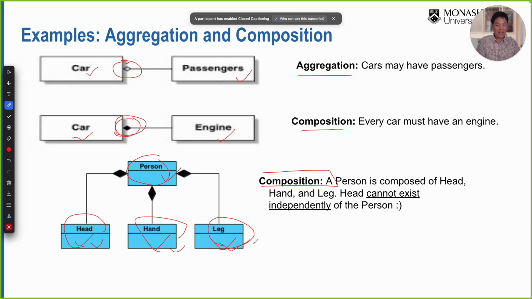Heads, hands, and legs cannot exist on their own. But if I have another class here, let's say shirt, S-H-I-R-T, okay, for here I would say that it has to be aggregation, because the shirt can exist on its own, right?